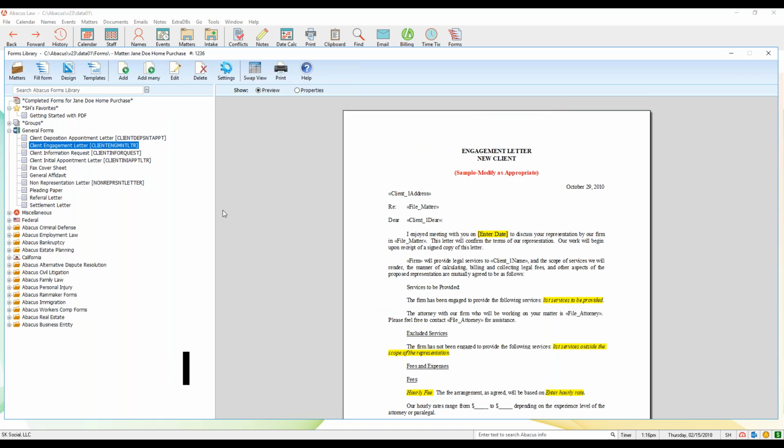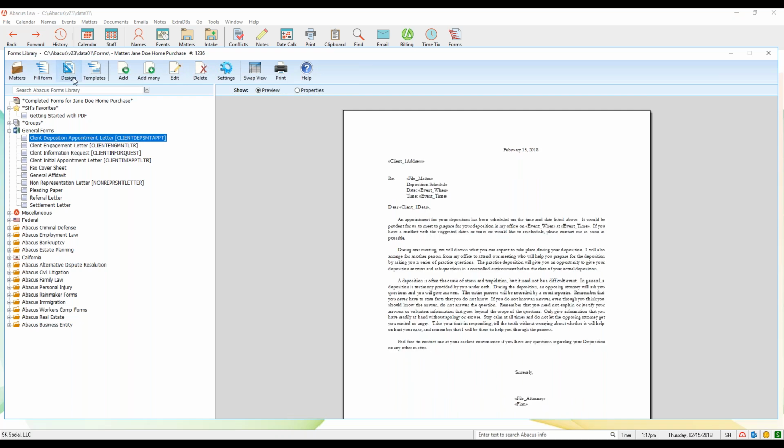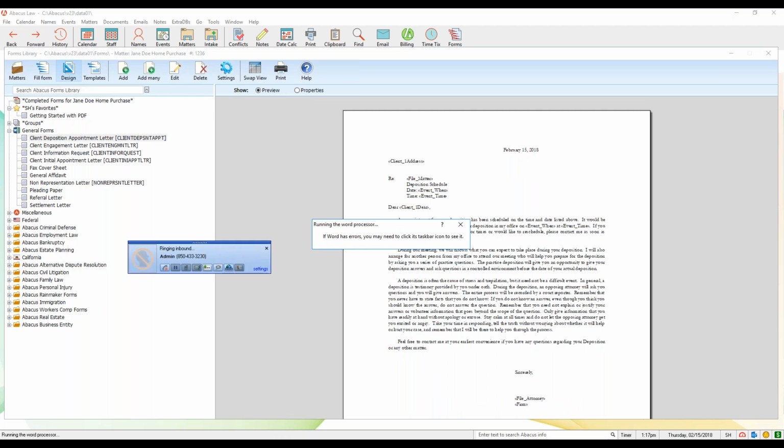Now, once it's in the library, you're still not done, okay? Because it's never been used with Abacus before, what you need to do is highlight that letter, and then click Design on your toolbar. That will open up the letter in design mode in whatever your word processor is, so probably Word or WordPerfect, or potentially Adobe. Once that opens up in design mode, that is where you can start merging the different fields in place of the text.